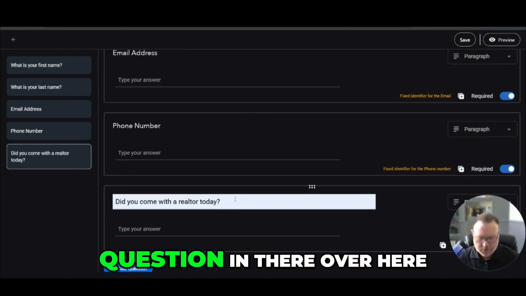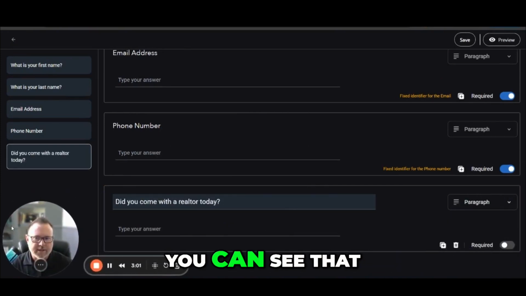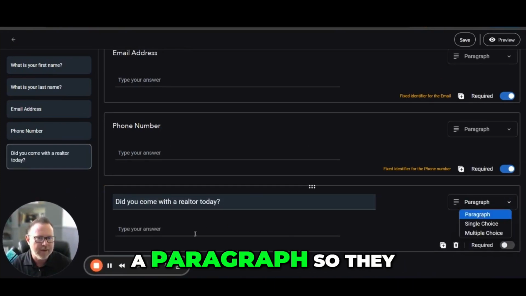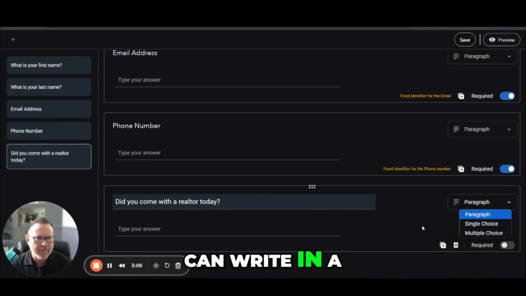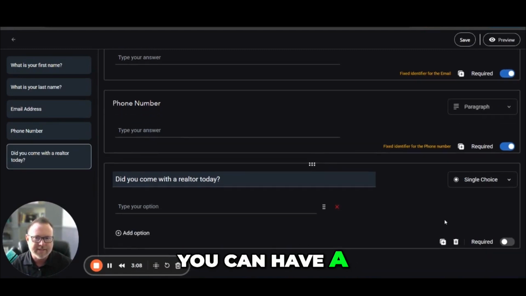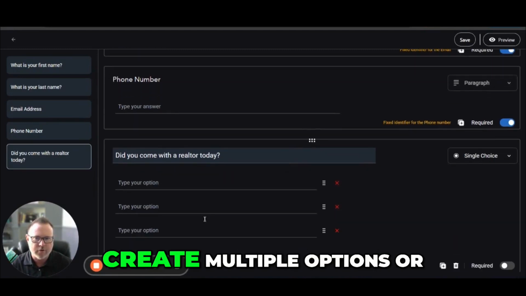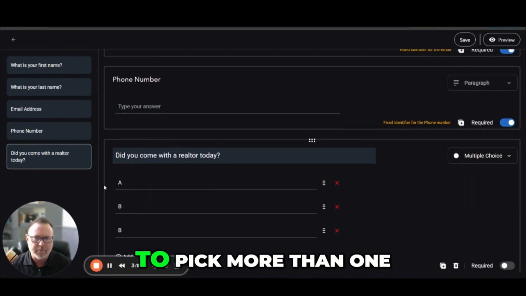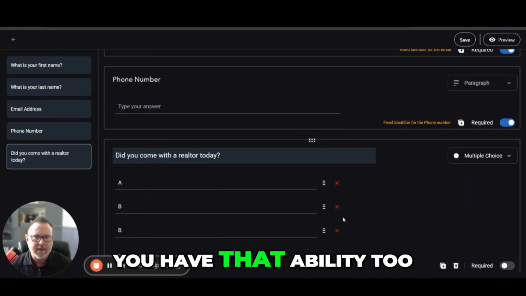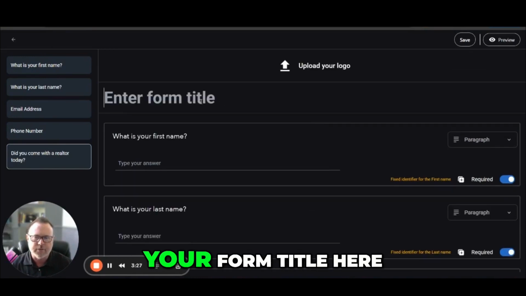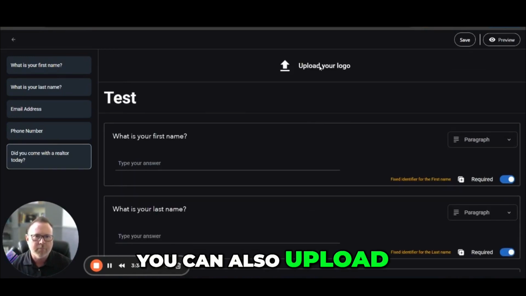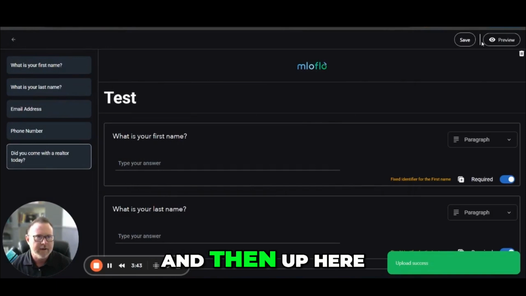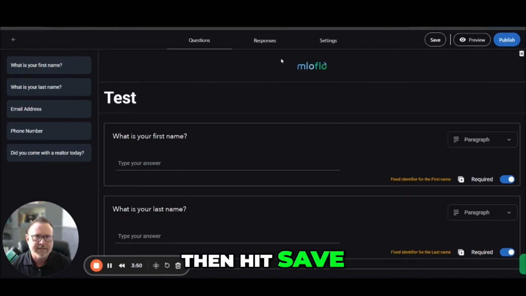If you drop a question in there, over here, you can see that you can either have a paragraph so they can write in a particular answer. You can have a single choice answer, which then you can create multiple options, or you can pick multiple choice. So if you want them to be able to pick more than one, you have that ability too. You can also enter your form title here. You can also upload an image as well. And then up here, you can preview and then hit save.